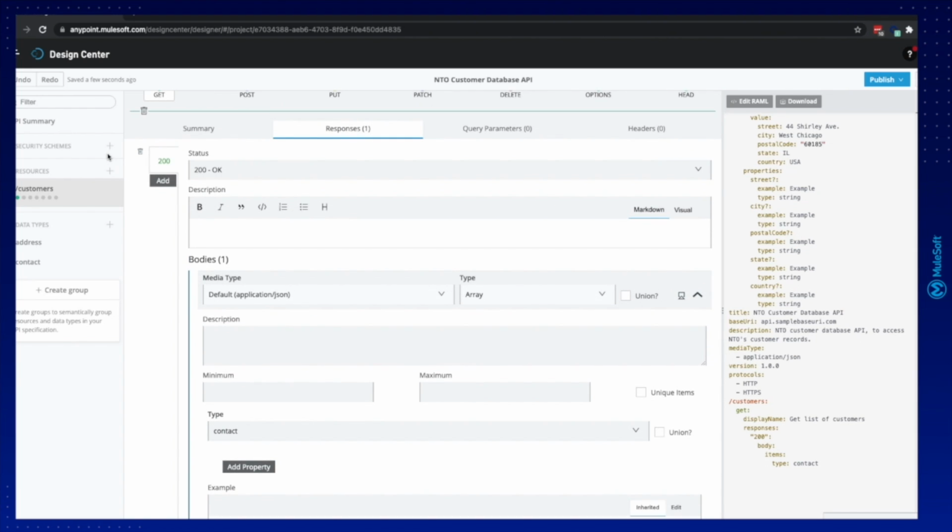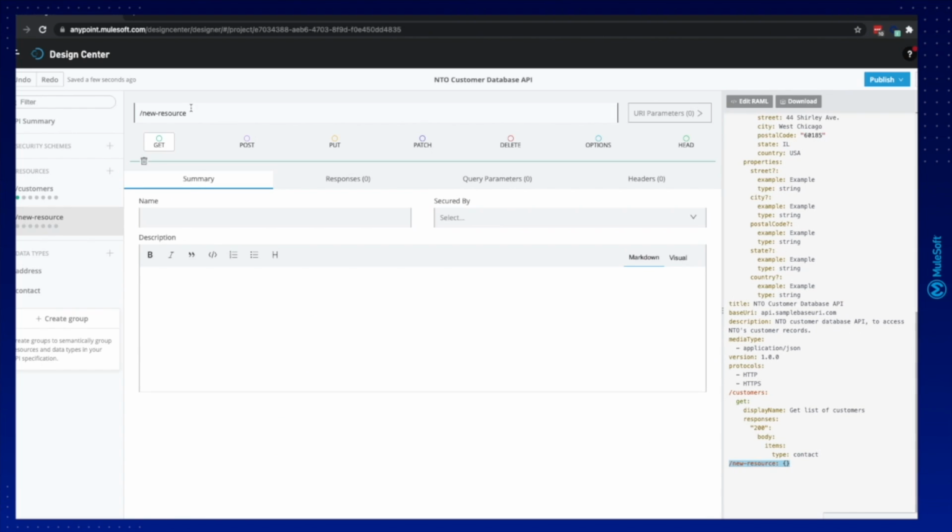Now we can add our second resource. In this case, customers/customer ID, which you will notice is in curly braces. This means that customer ID is actually a dynamic input that will be specified at the time the call is made. For example, customer ID 1 or 2 or 123. This is known as a URI parameter.